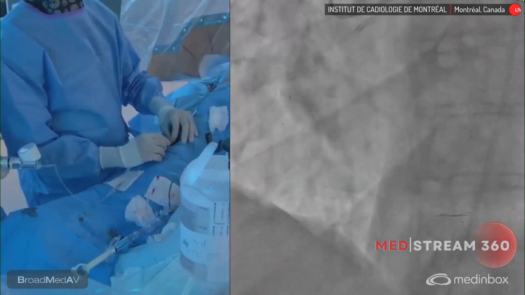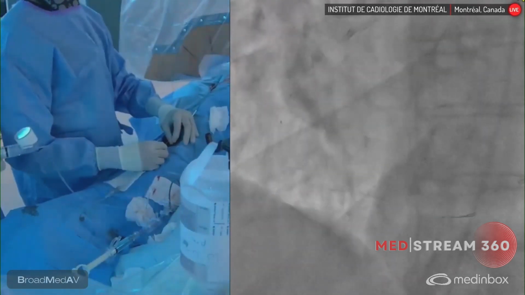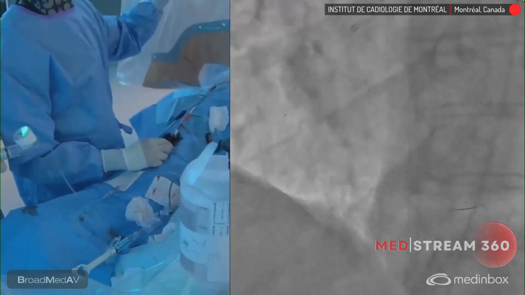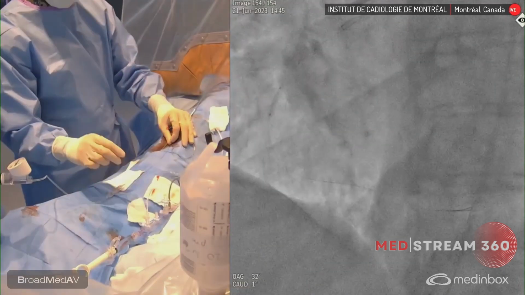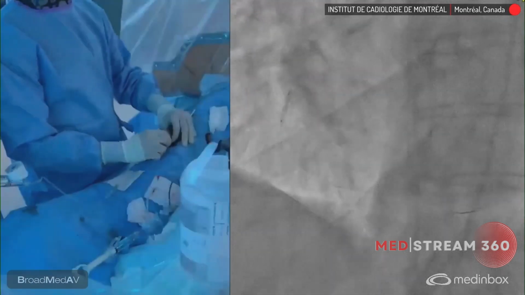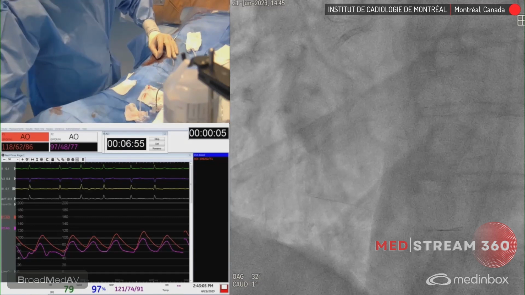Okay, so we test first to see if it's in the right place. So because there is a proximal disease in the RCA, we still have not injected a single time in the RCA directly. The RCA guiding catheter, so it's 6 French. So we're ready for IVUS.